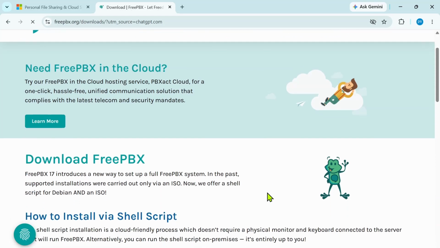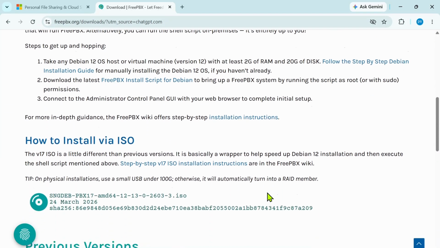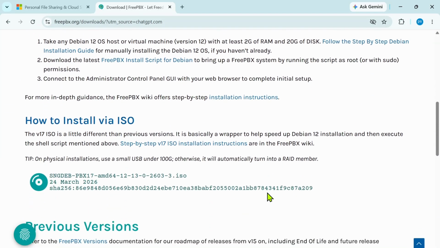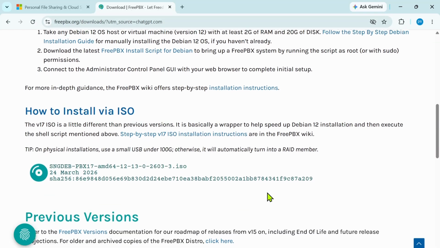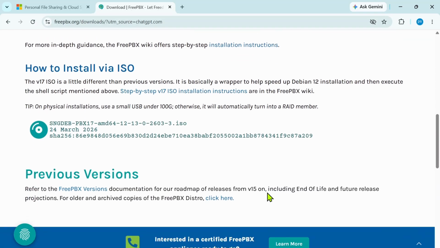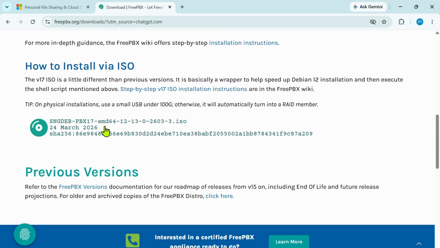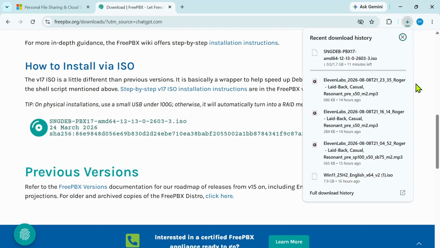First, let's download FreePBX 17. I'm opening the official FreePBX website and going to the download section. Here we can find the latest FreePBX 17 release. I'm going to download the FreePBX 17 ISO for 64-bit systems. The ISO contains the components required to install FreePBX 17, which we'll use to create our virtual machine. I'll wait for the download to complete before moving to the next step.